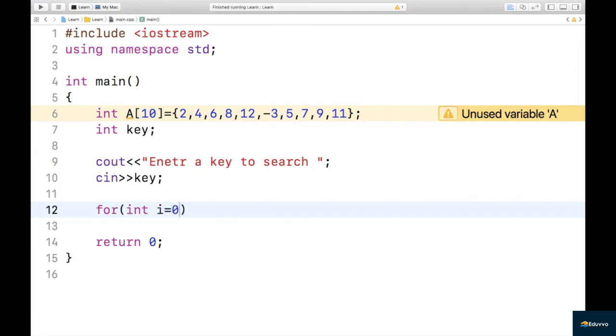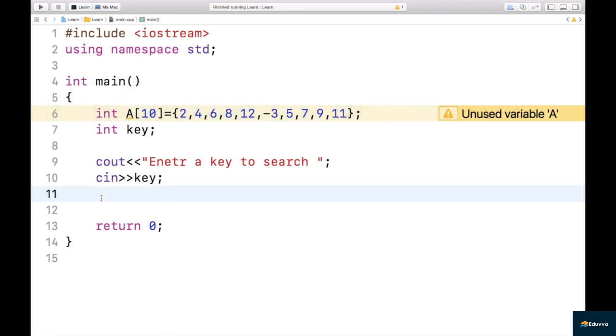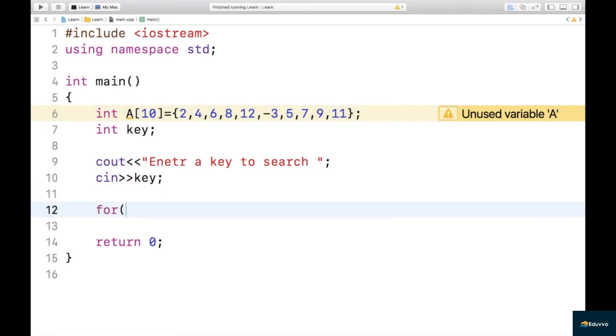Integer i assign 0, i is less than the array size. Now here I can use for loop or for each loop, but actually I want the index. Suppose I am searching for 12, then 12 is at index 0, 1, 2, 3, 4. So it's at index 4. So I want the index of that element. So I cannot use for each loop. For each loop doesn't work based on indices. So I have to use for loop here.